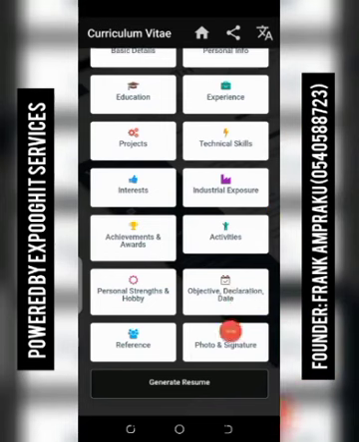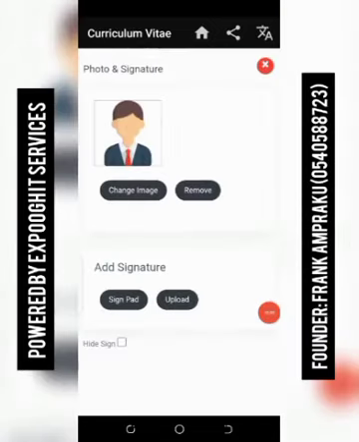after doing this, the last one is photo and signature. You click on it, photo and signature. So here we are going to add our photo and sign. One interesting part of this app is that you will be able to sign your signature here. You are not going to import. You can sign your signature here. That is very powerful.